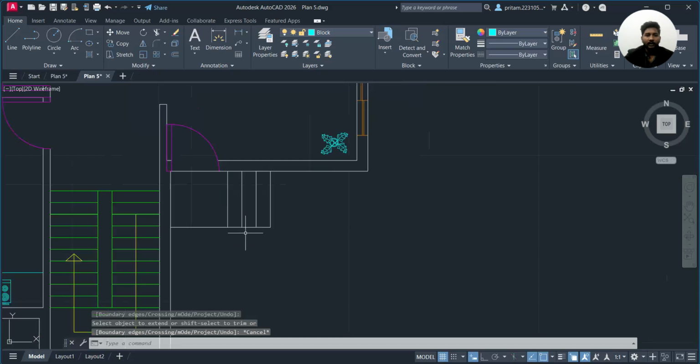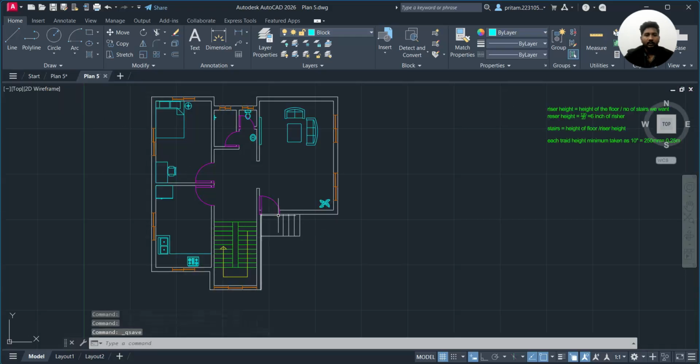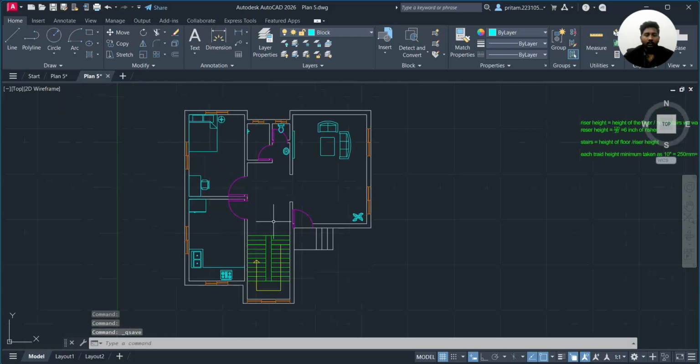In the same way we have to add it like this. You can see that the entry part has been completed. So just Control S and save your model. This is what we have done so far.